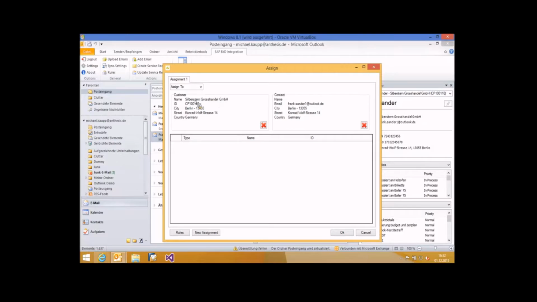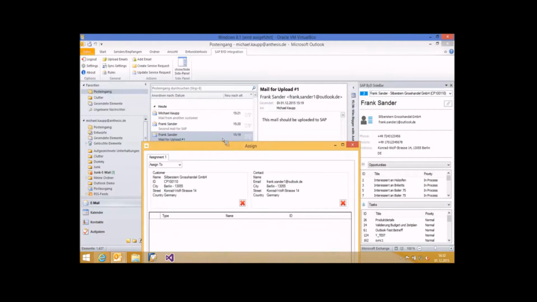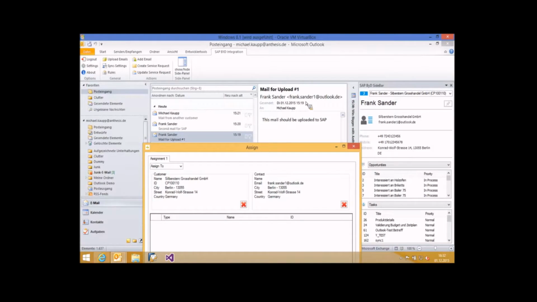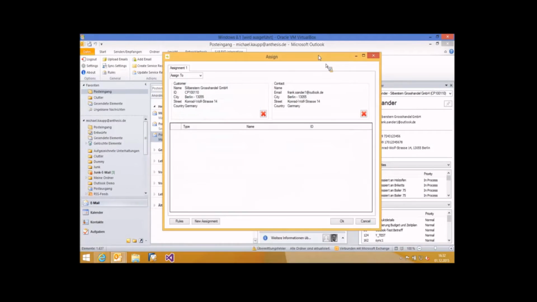In this case, you see there is already a customer and a contact assigned to this email. And this is because you receive an auto suggestion from the add-in because of the email address. It's the same process like in the sidebar, okay? You, of course, can remove this information with the red X, and you can reassign it to another customer or contact. That's not a problem. So in this case, everything is fine. Silberstern Großhandel, Frank Sander, it looks good. So we want to assign maybe a business transaction document, maybe an opportunity.